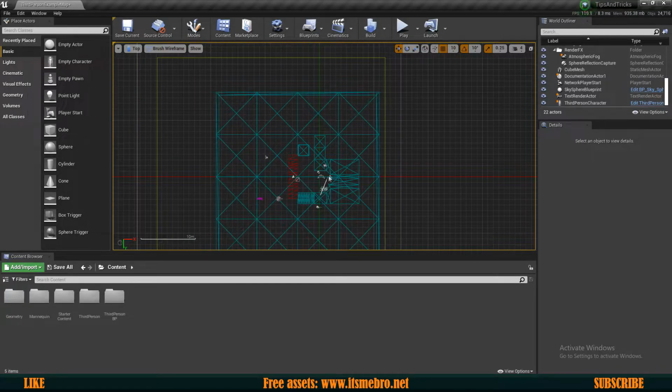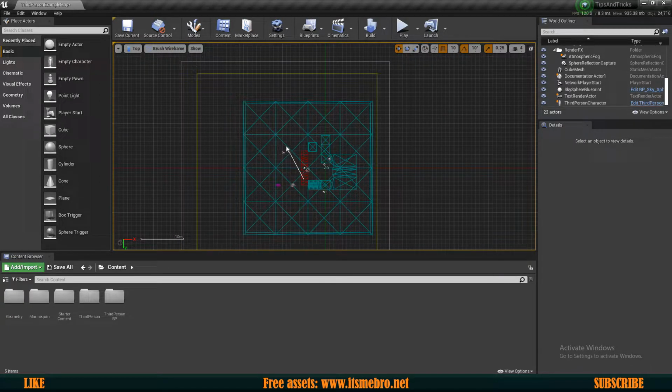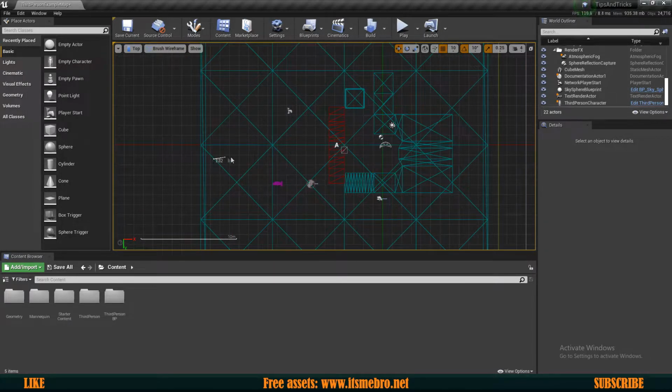Now the next step is, while you are in this view, well, basically any of these views right here, if you click your mouse wheel and drag, it's going to tell you the distance.